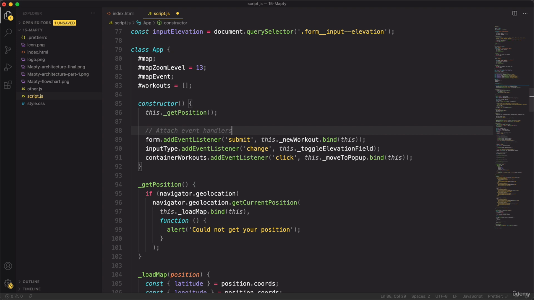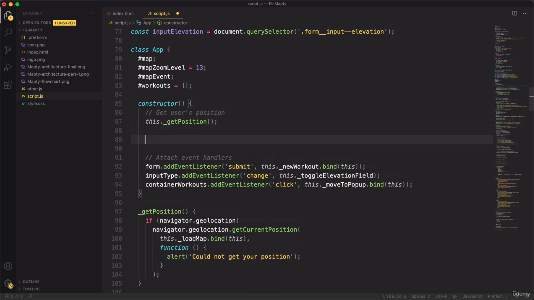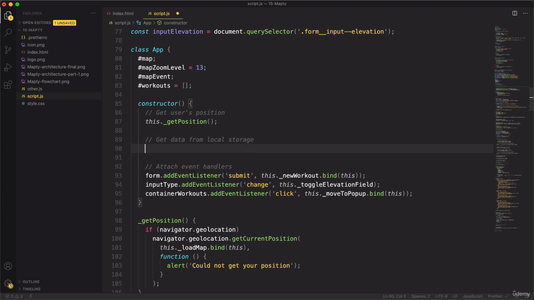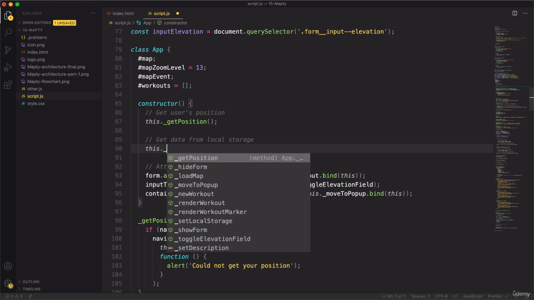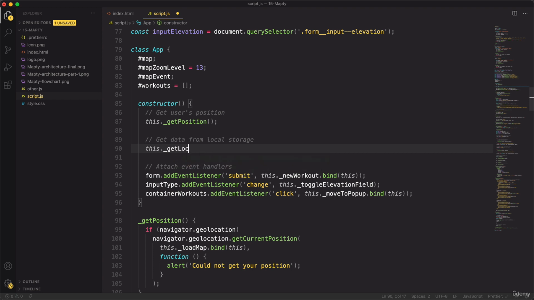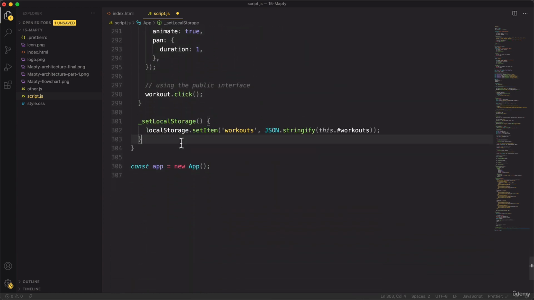And I'm going to start with some comments here. Handlers. Then get user's position, and then get data from local storage. And so again, I will now call a method that I'm going to create later. So _getLocalStorage. And so let's now go ahead and create this method down here in the end.